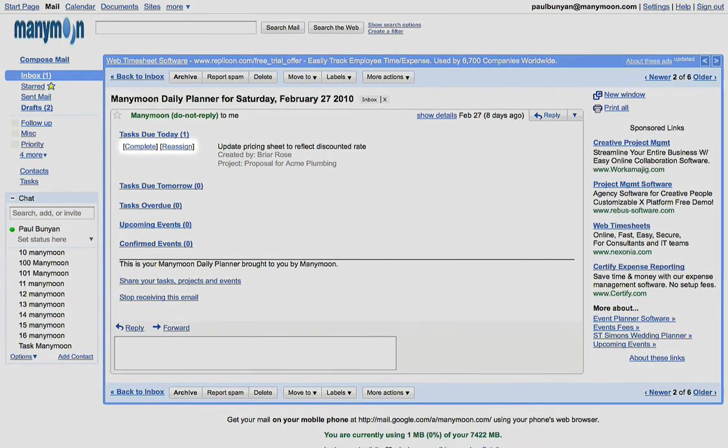You can simply view or complete any of the tasks from within your email. You can choose to not receive the daily planner by clicking on the link at the bottom of the email.